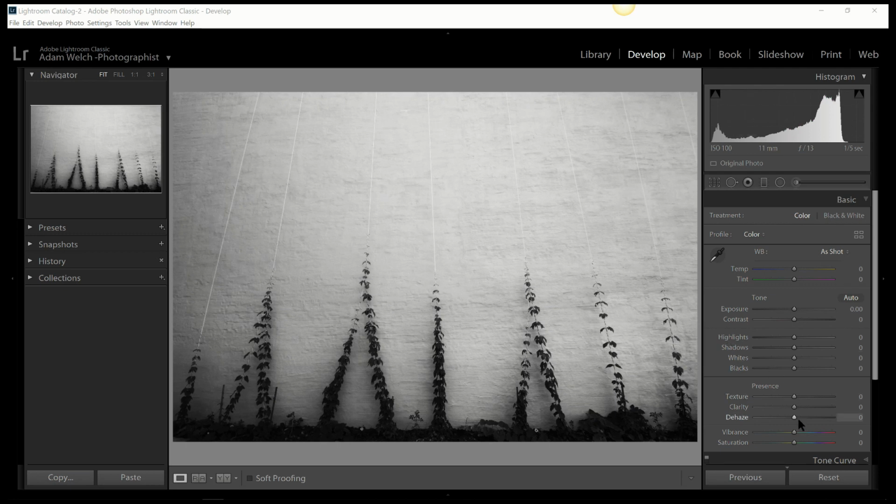The texture slider is different from the clarity slider in that it works on frequencies and not on contrast. Now, frequency is just another way of talking about the texture in different photos.